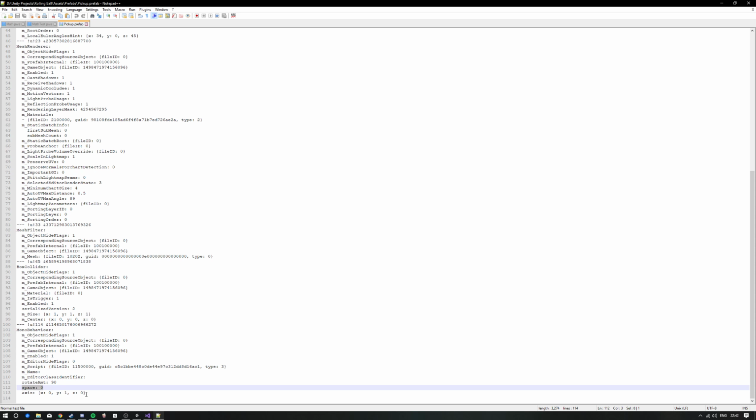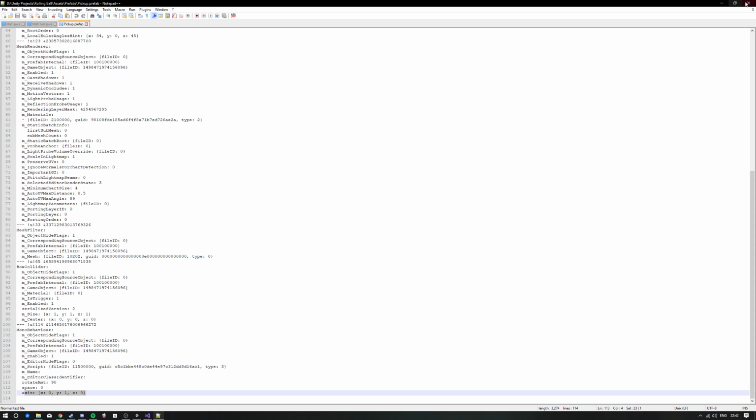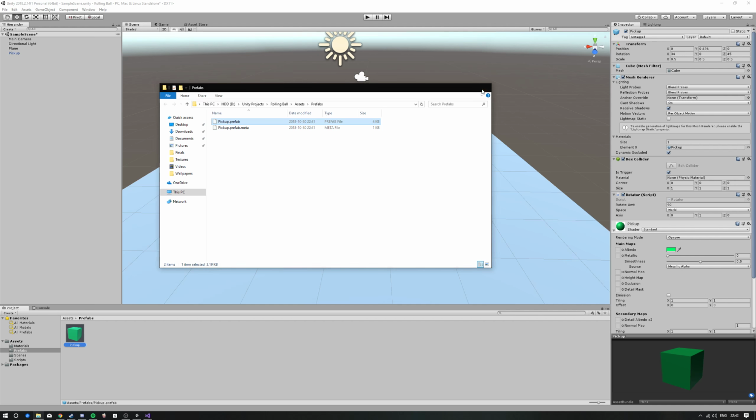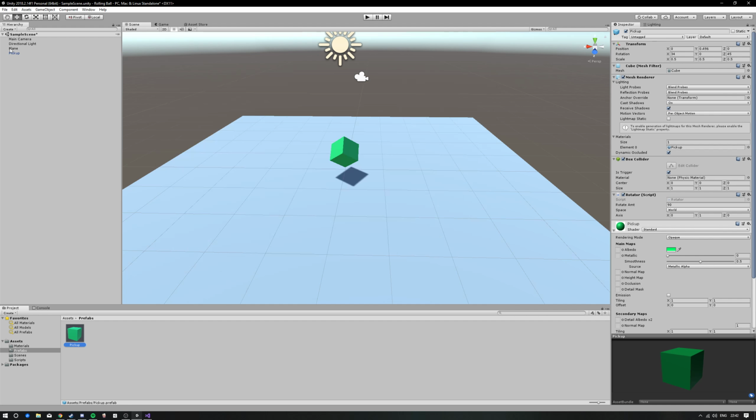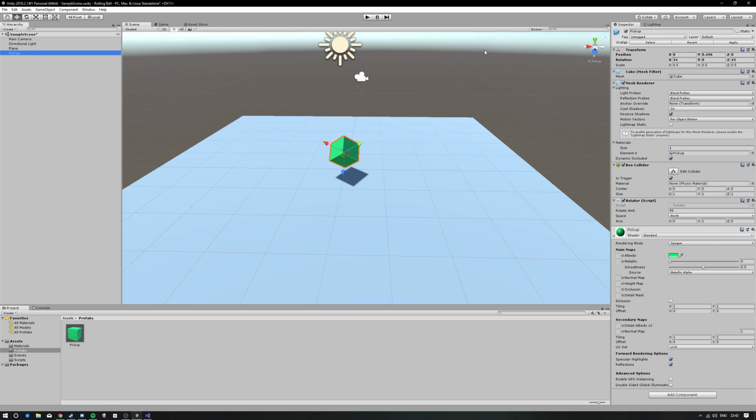Rotate amount, space, axis. So a prefab saves the current state of an object. But they do more than that. You see how it's blue now? You'll see some new options up on the top right here. You see select, revert, and apply. And you're like, wow, what does that mean?